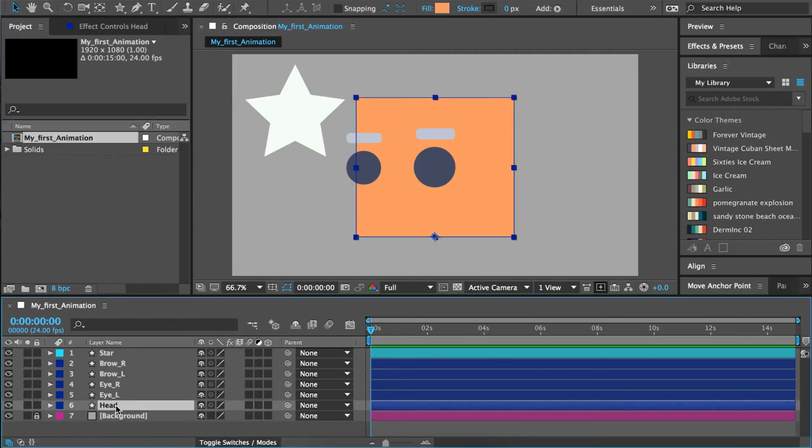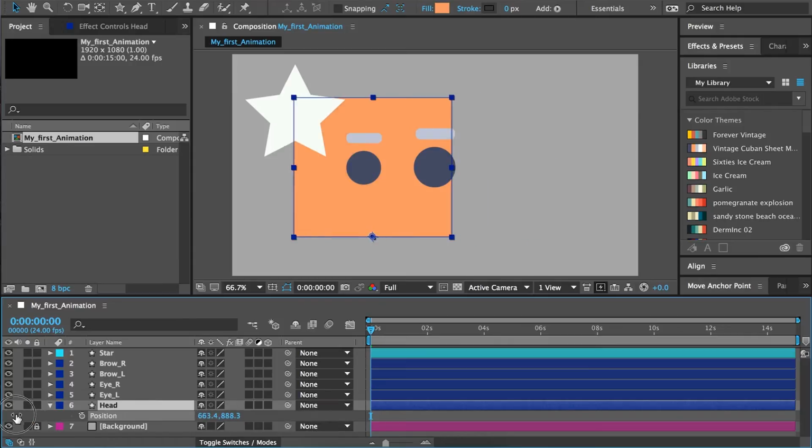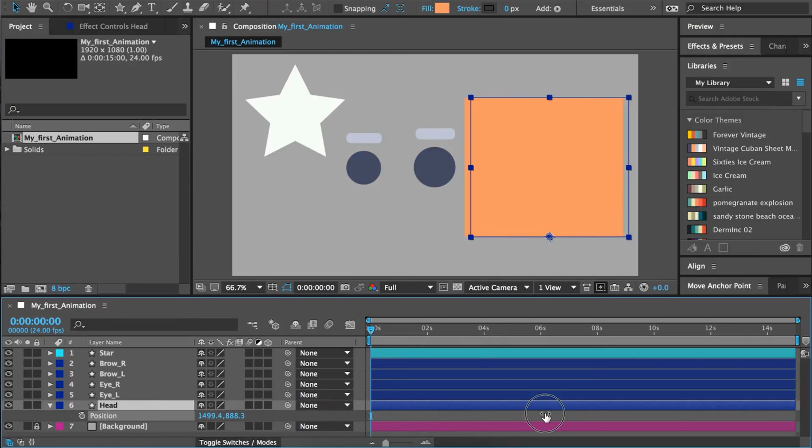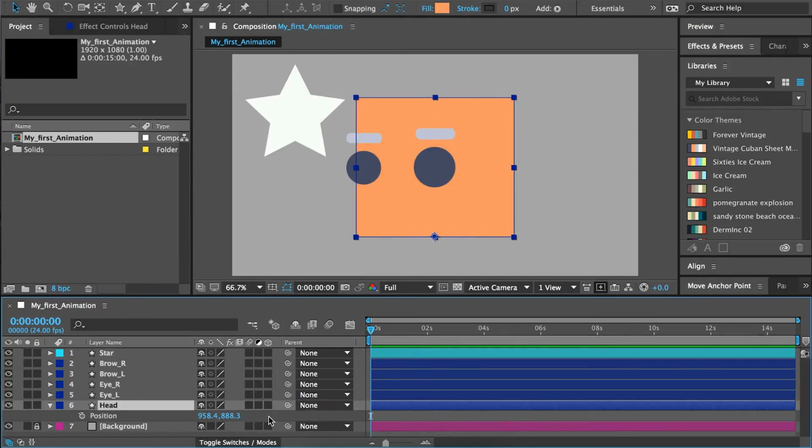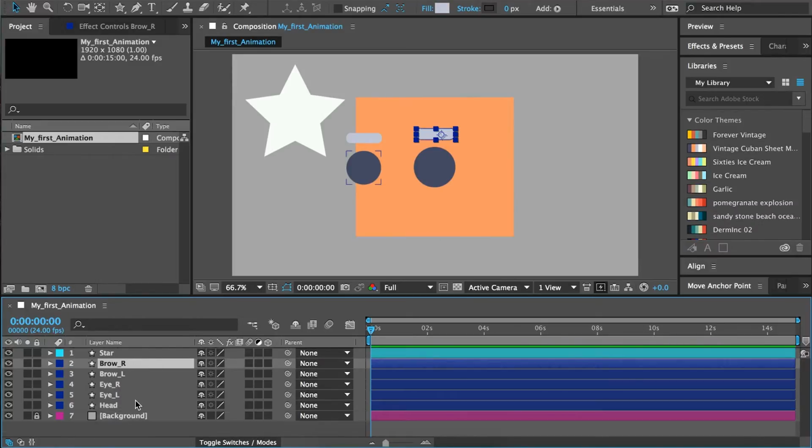When we have this head, let's move the position of the head. Okay, we select the head, we go on P, and then we move it. As you can see, the head is moving, but the eyes and the eyebrows are not. And it would be quite a pain if we have to move the head, then the eye, then the brow. That's why we do something which is called parenting.